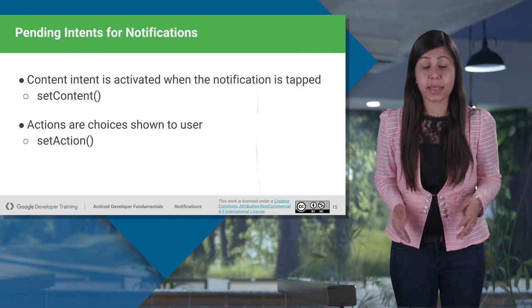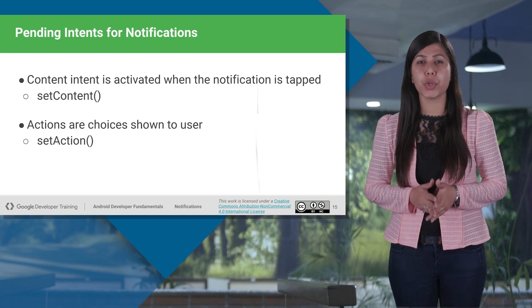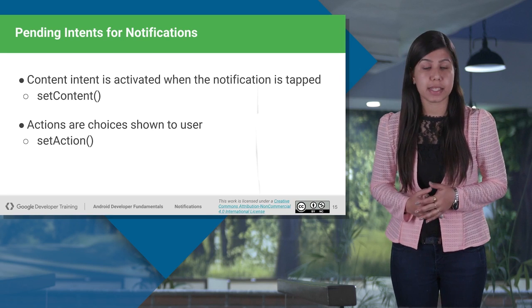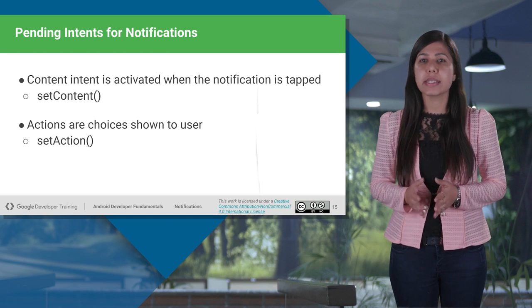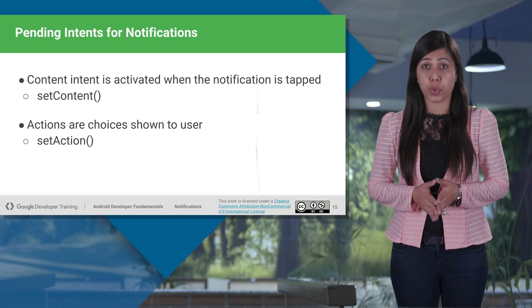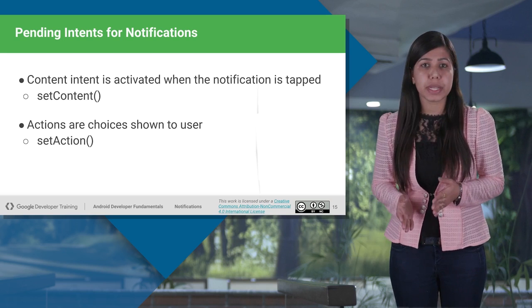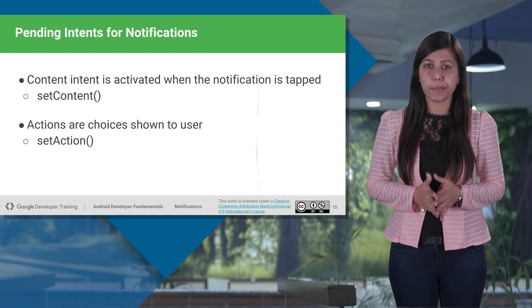In most cases, the way we associate an action with a notification is by using intents. We just use the builder's setContentIntent method. So, anything you can represent with an intent can be associated with a notification.